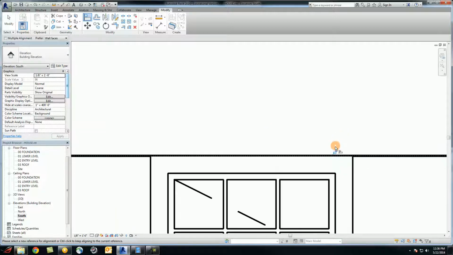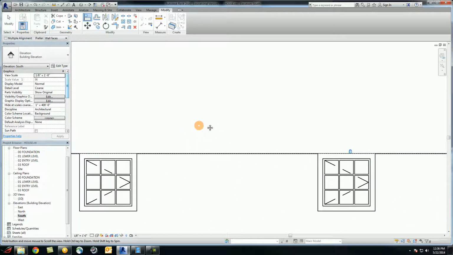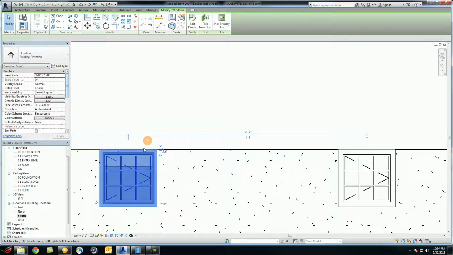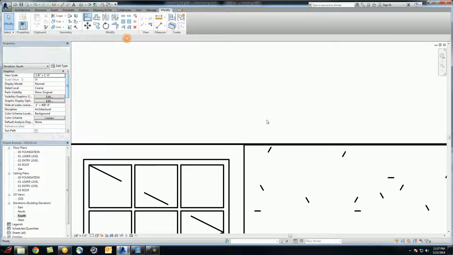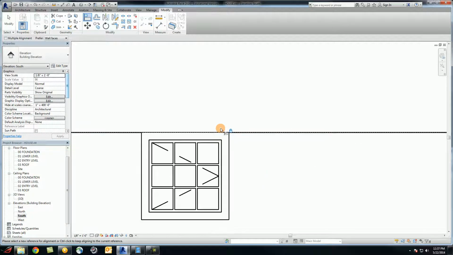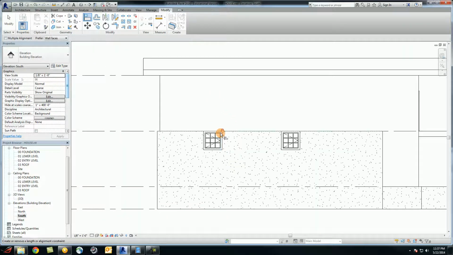You can lock it if you want. Lock means next time if the walls change, the windows are going to move with the wall. Let's lock the second one. Have to realign it. Alignment, reference plane, window top, lock it. Save it.